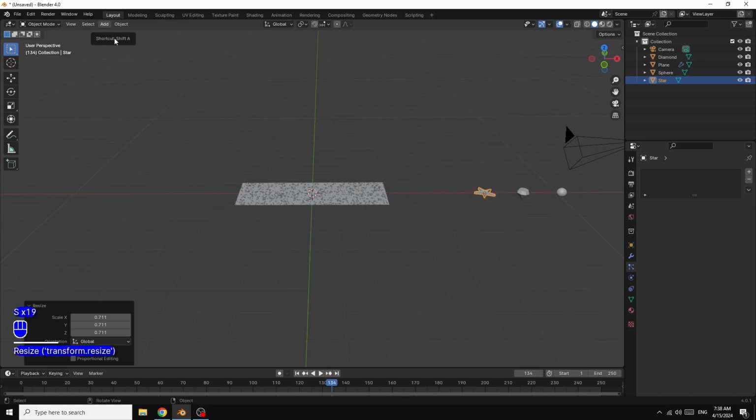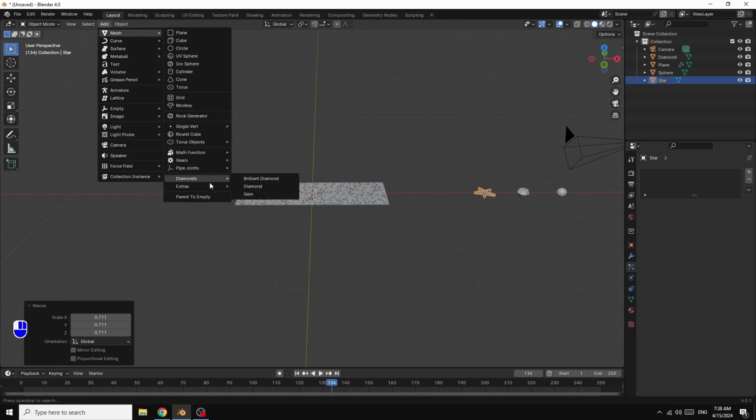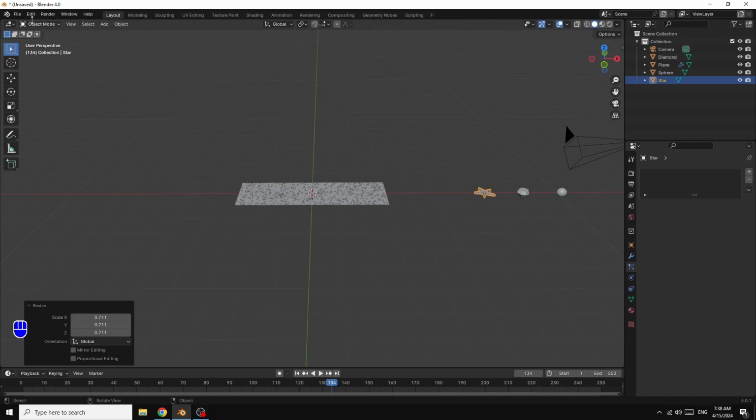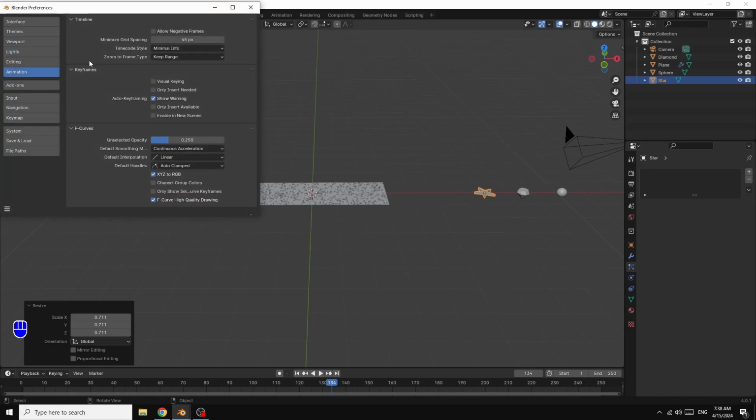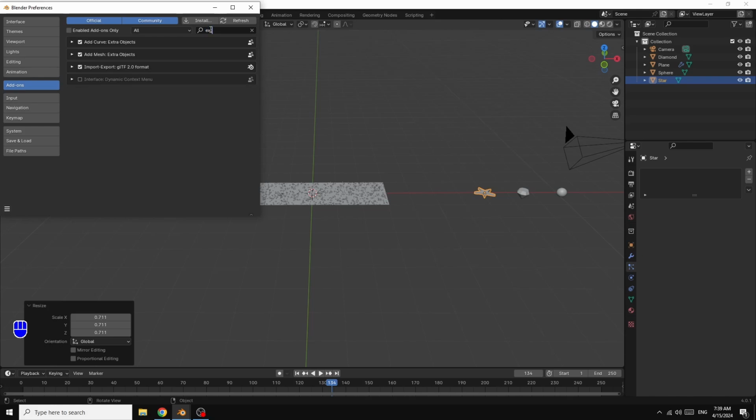Now we go here. If you haven't the stars, the extra here, you haven't this extra object, it's simple. Go here in edit, in preferences, in add-ons, hit extra, and enable this and this, and save preferences.